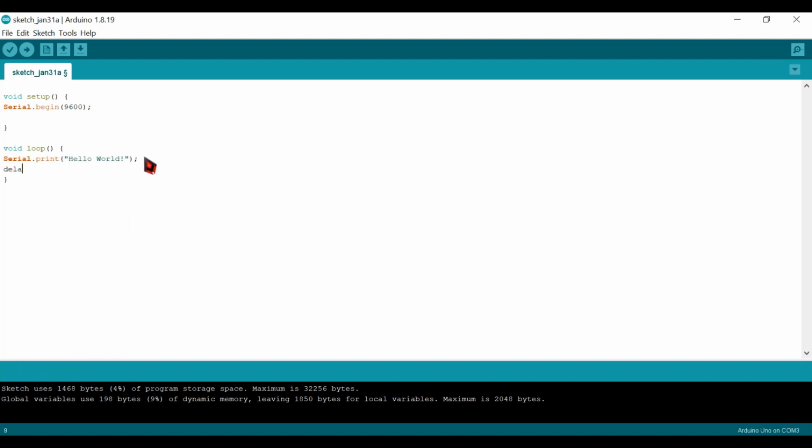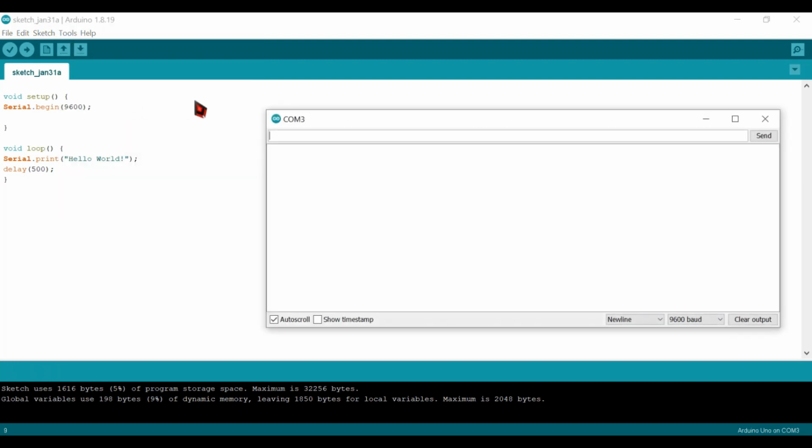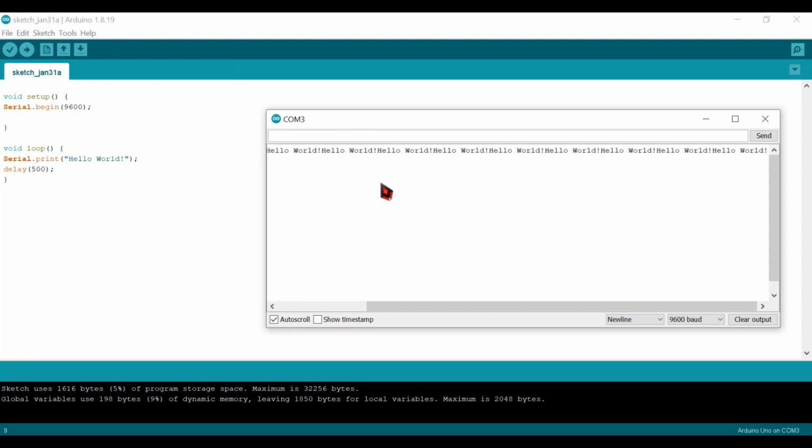Then we write the command delay(500) here, meaning we are introducing a 500 millisecond delay. We're reloading our commands onto the Arduino board. After the upload process is completed, we switch to the serial monitor from the Tools menu. We see the Hello World expression being printed to the serial monitor every 500 milliseconds.